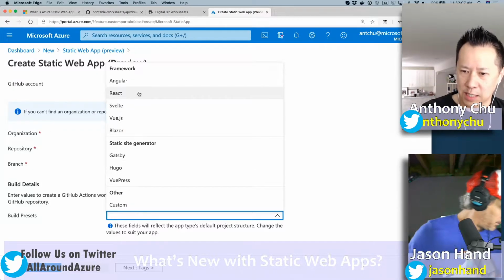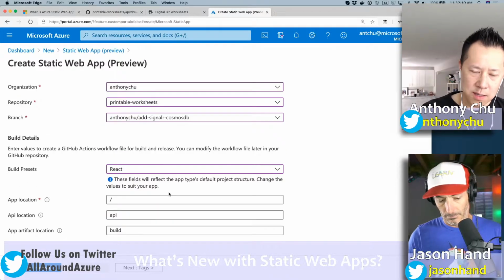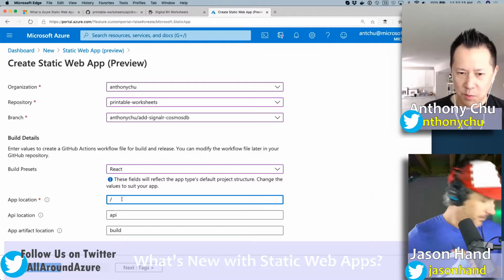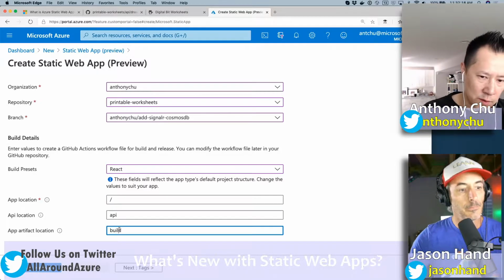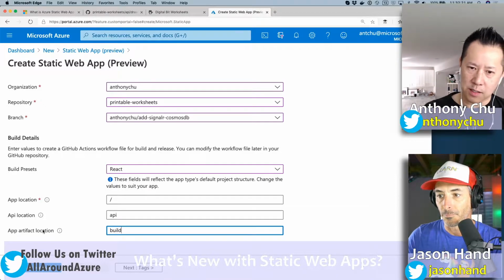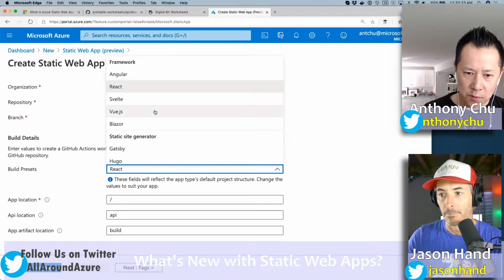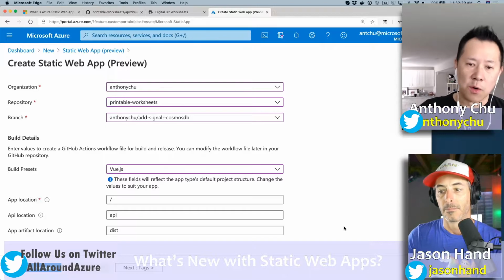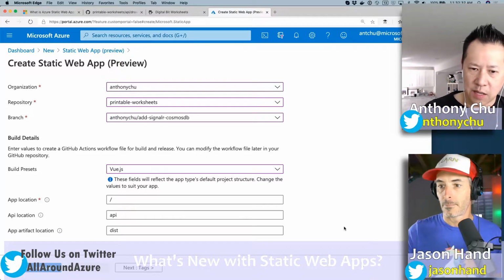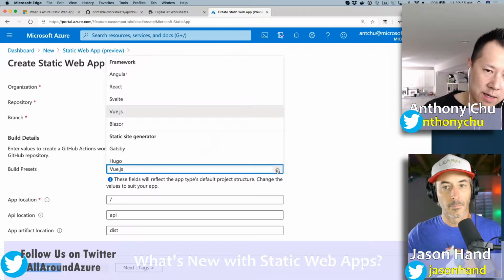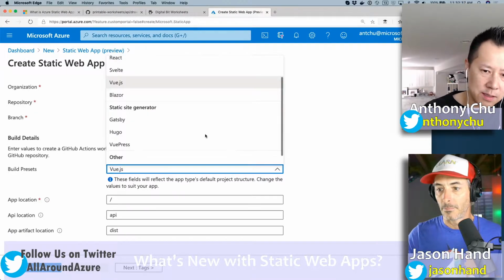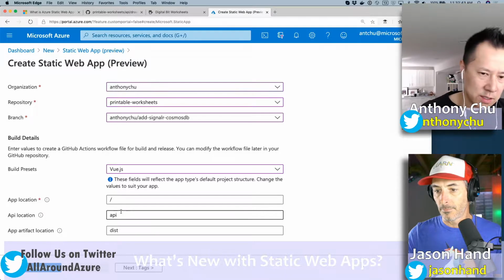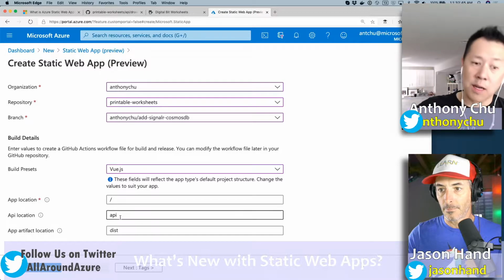So if you chose React, for example, it pre-populates where typically a React app would be, which is, for instance, a lot of people would have it built to a build folder. So that's your app artifact location. But if you were to change to say Vue, for example, that becomes dist, right? So we hope for this to improve some more as we go forward. But currently, at least we'll give you a little bit of a head start by selecting some presets that we have built for you. And then obviously you can make changes if your repository has code in other places.